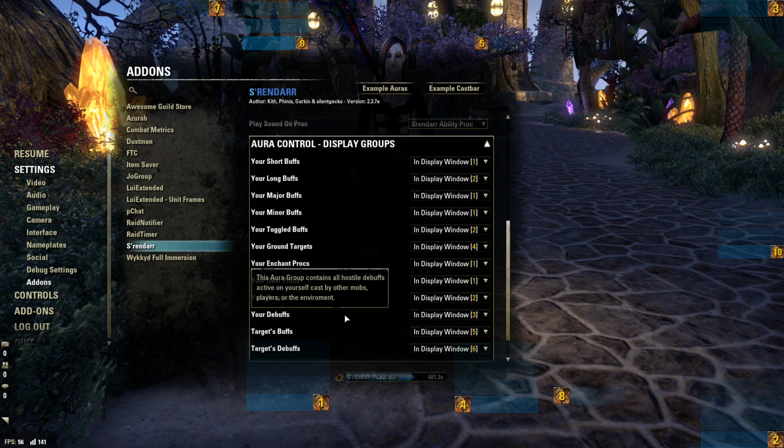Next is your debuffs. This group will display the debuffs that are being applied to you by another player or monster. This is usually a negative effect on you. For example, a damage over time effect, the snare effect, getting stunned, resistance debuff on you, etc.